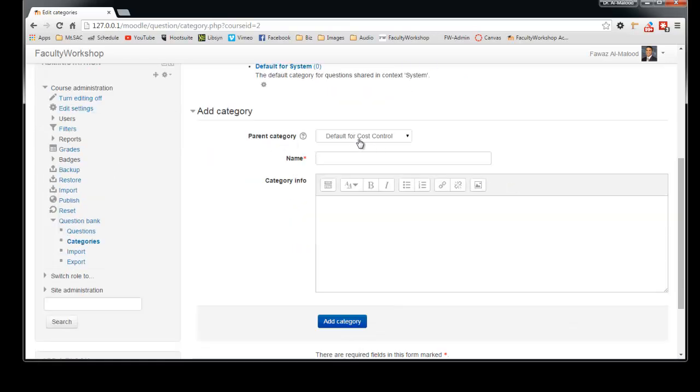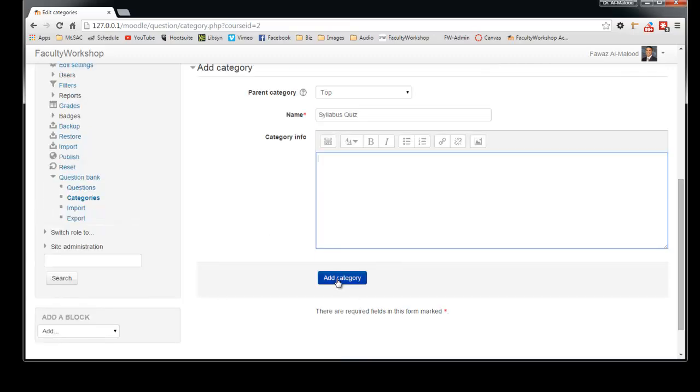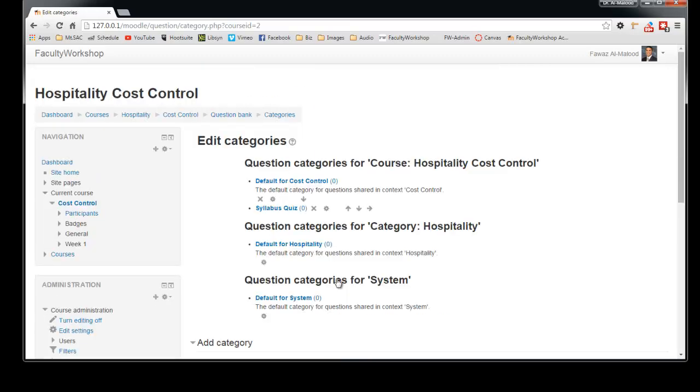The parent category is default for the course; this is the name of the course. Okay, I want this to be a top level quiz for this particular course, so we'll just make it a top level category. I don't want it to be under another category. We will call this syllabus quiz. I don't need to include a description. We'll just go ahead and click add category.